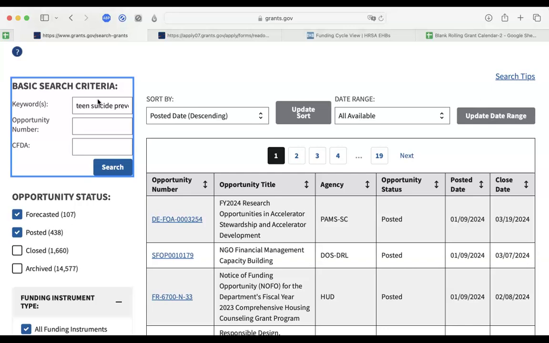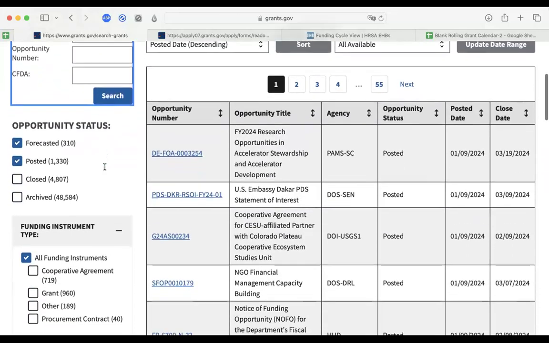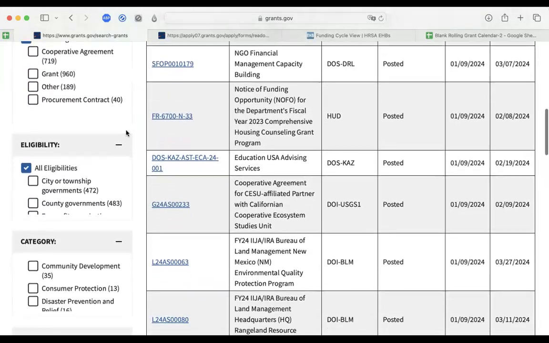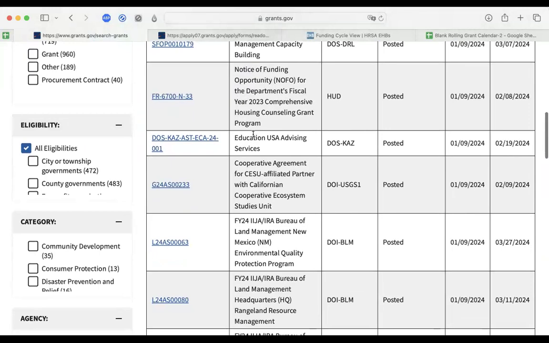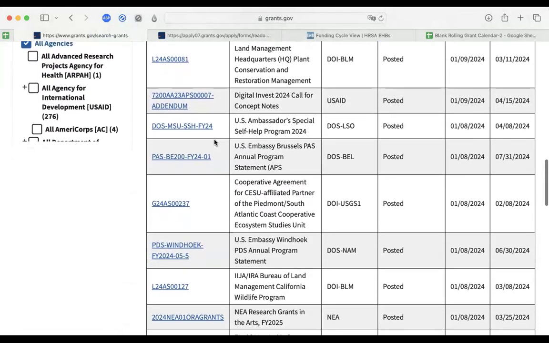All right, another topic that came up that also is one that you might not find as much as you know is out there if you just put it in verbatim: teens at risk. And this is something there are lots of different synonyms for. And if we just look through this, we'd find, oh, Education USA advising services, teens in Kazakhstan, sure. But I think for right now, we're talking about in the United States.